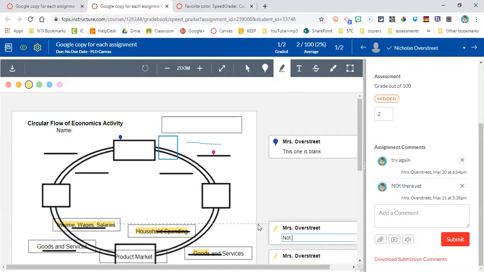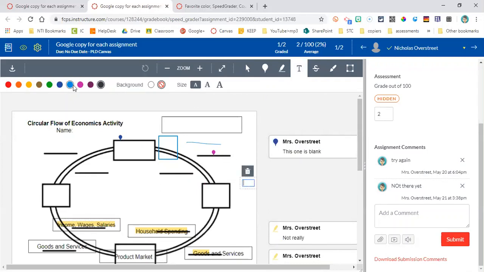You can add text. You can make like a text box and say whatever you want to say. What were you thinking? Notice it's staying on the document there. And I can do strike throughs if I don't like what he's put. All of these tools allow you to do different things.